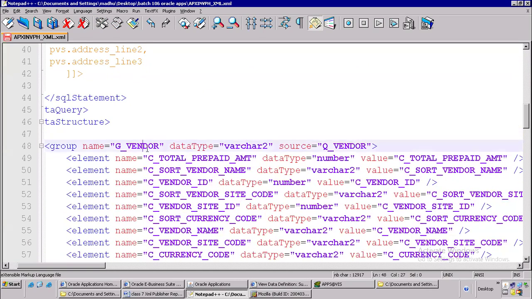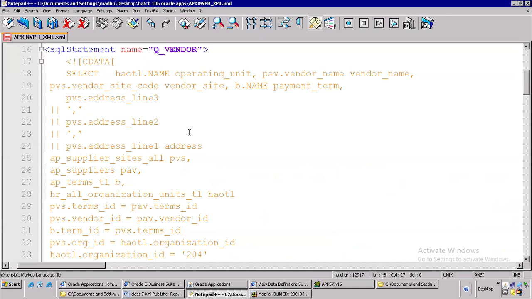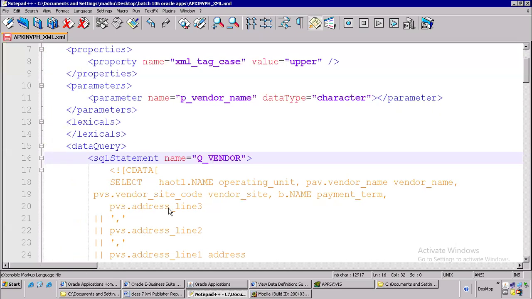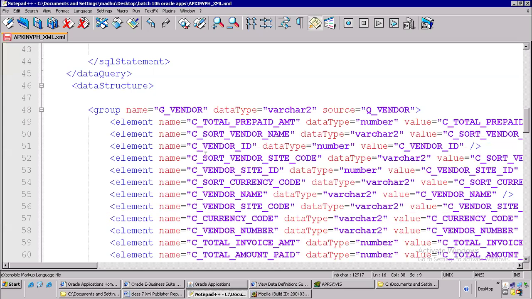Under which group? Group name. This is the query. For this query, Q vendor query, we kept a group here. This we are assigning here. Q vendor is your query. On this query, we are assigning a group here. And these are all the elements. Element names mean your XML tags only.